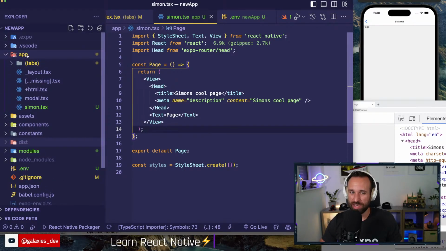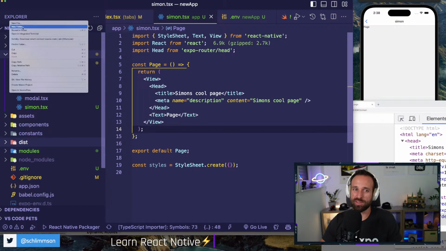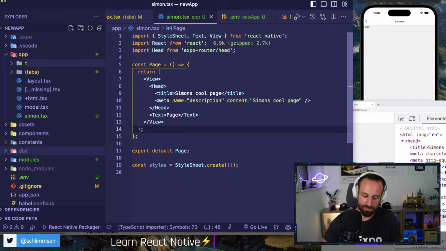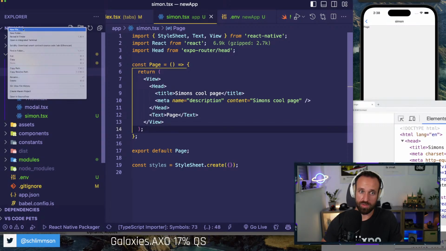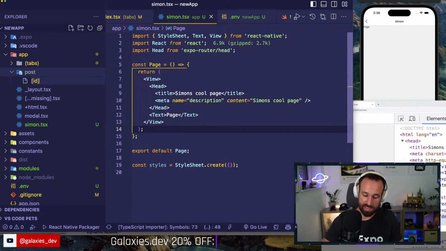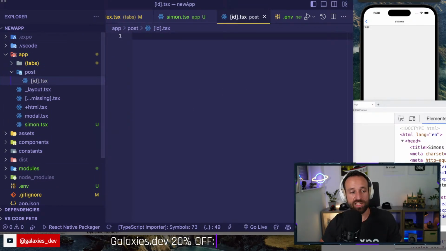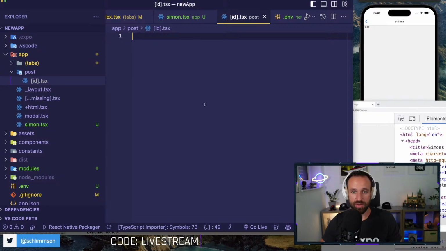I also tried to make this work with dynamic routes. So if you have a folder like tutorials, or let's call this post, and then you do a new file, id.tsx, you can usually get the information for that file. And you can also define a function to generate. So let me give you an example.